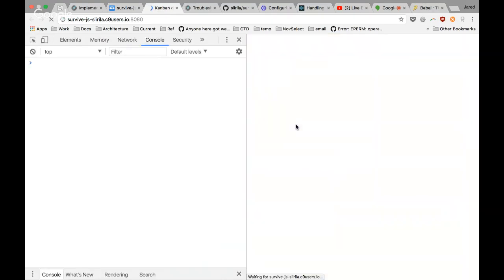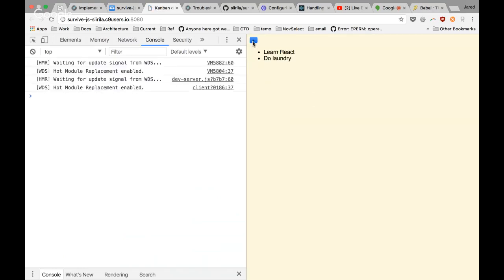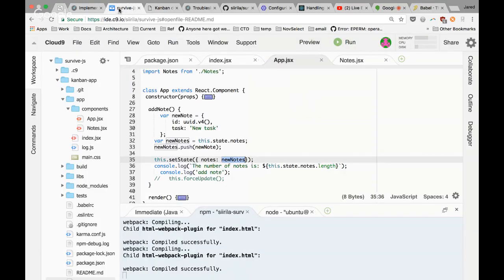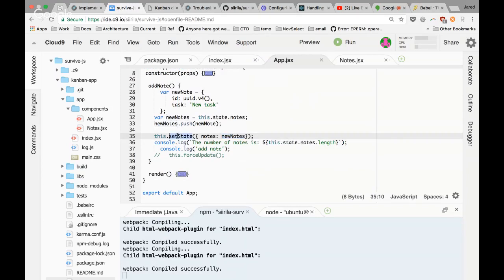All right, let me refresh this. And now when we click to add a note, we can see that it does show up here every time right away, and it's adding the note in. Now, some of that was magic, and you may be thinking to yourself, why did I need to call setState as opposed to assigning a note? What does this do differently than assigning the value to the note?